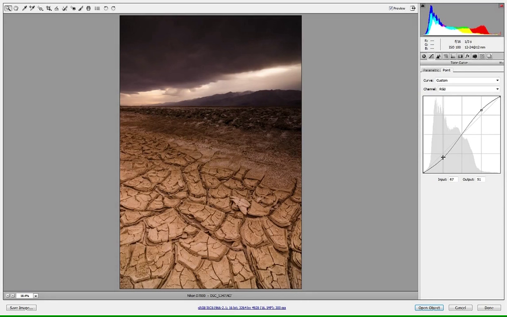Now you can see that really bumped up the contrast of the image, but it also did some things I don't really like. It made these darker bits of the mud and the mountains really close to black, perilously close to black. It made these highlight areas maybe a little bit too bright, and it made these clouds too dark.